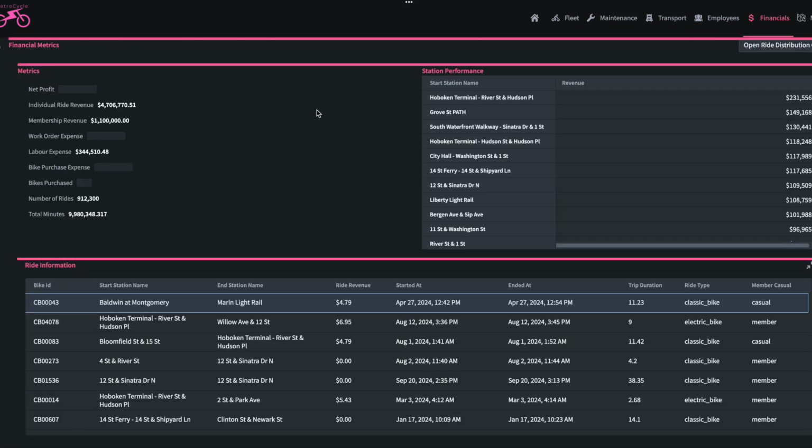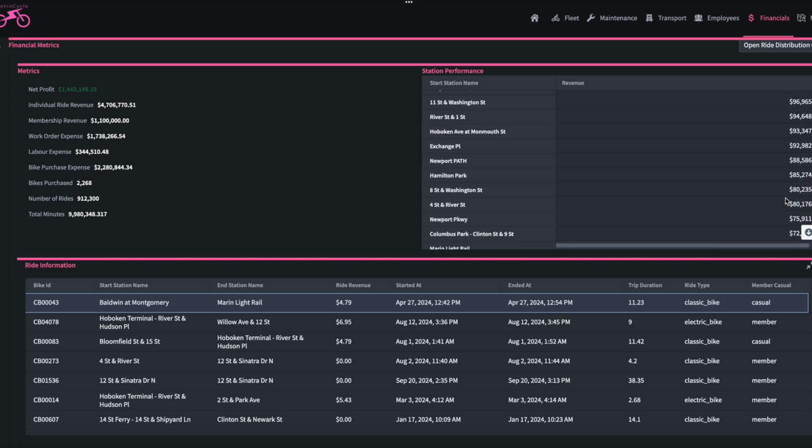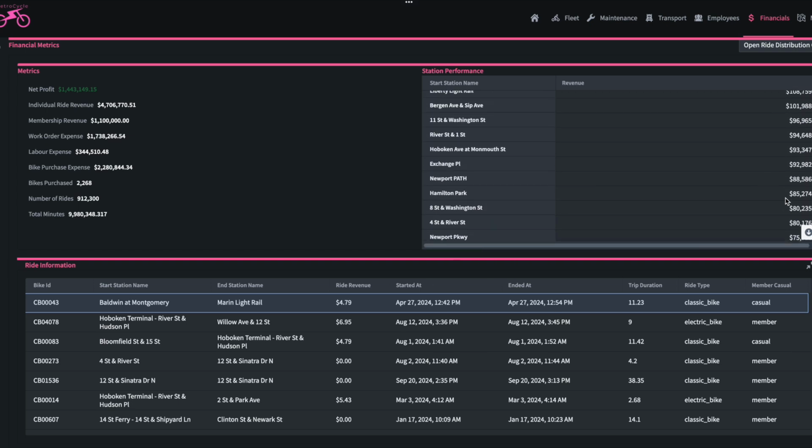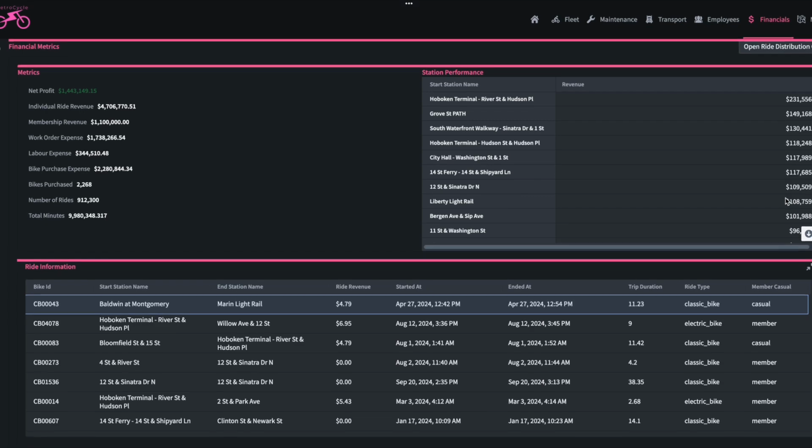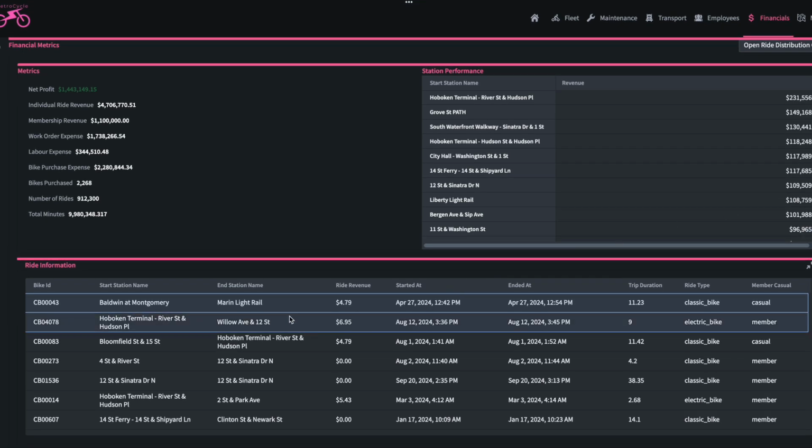When you have all this together, you can now create your total ontology and top-down view of your company financials. So you've got your labor expenses, you have your work order expenses, and you've got your bike purchase expenses. But you get your membership revenue streaming through and your individual ride revenue coming through to get a live view of your net profit over time. And not only that, but we can now generate how much each station is making in real time, and we can allocate those bikes back to those stations.